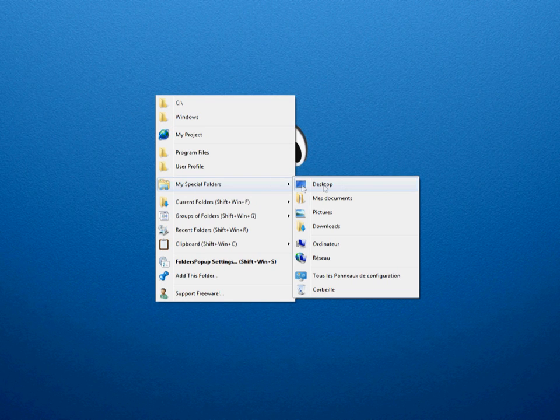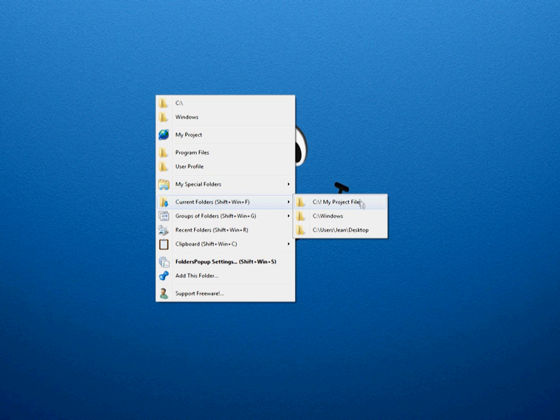Now let's explore the system menu in the bottom section of the Folders Popup menu. The special folders give you access to useful Windows directories. You will see that you can easily add entries to this menu. The Current Folders menu shows all the folders actually open in Explorer. This menu is especially useful in a file dialog box when you want to open a file in a folder that you just browsed in the Explorer.